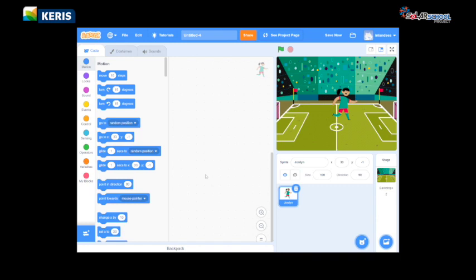When you open a project, the first blocks you see are motion blocks. Let's make the sprite move using the motion block. Drag the block, move 10 steps, into the coding area. Click the block to see its effect. So when I click this block, you can see Jordan moving.